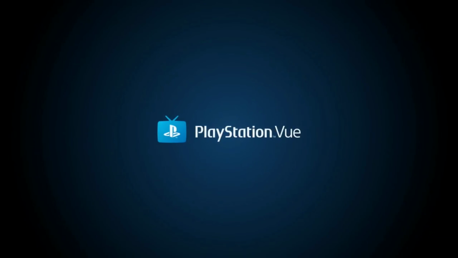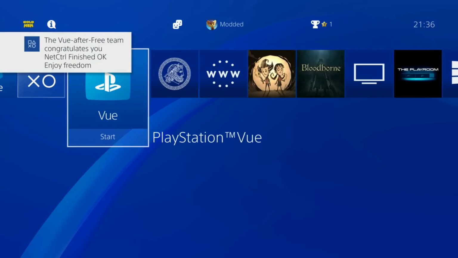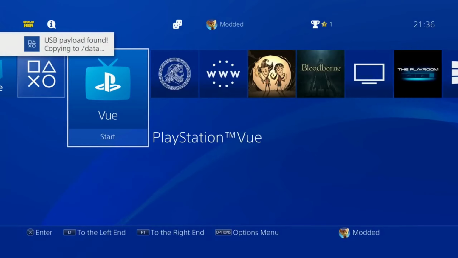So in my case, I'm using the PlayStation View application to jailbreak the console, which only takes a few seconds here. I'm on firmware 12.52, but that jailbreak works up to 13.0. So there we go, GoldHEN has been successfully loaded. Just got to wait for all the notifications.